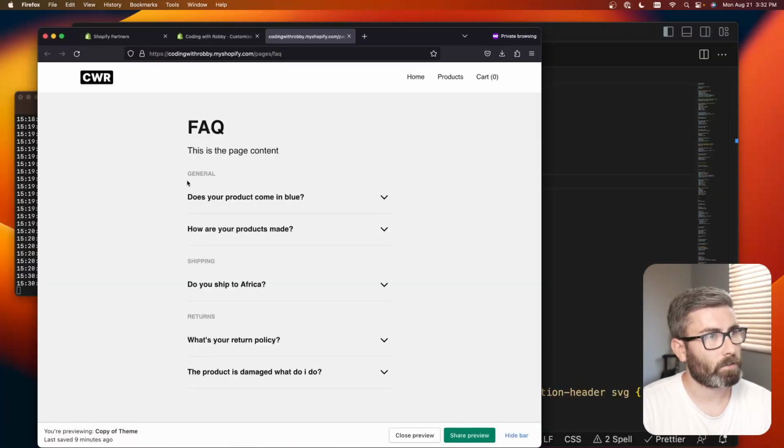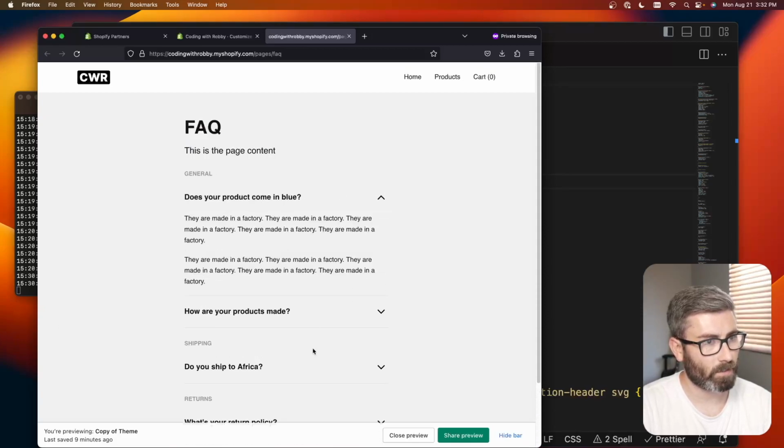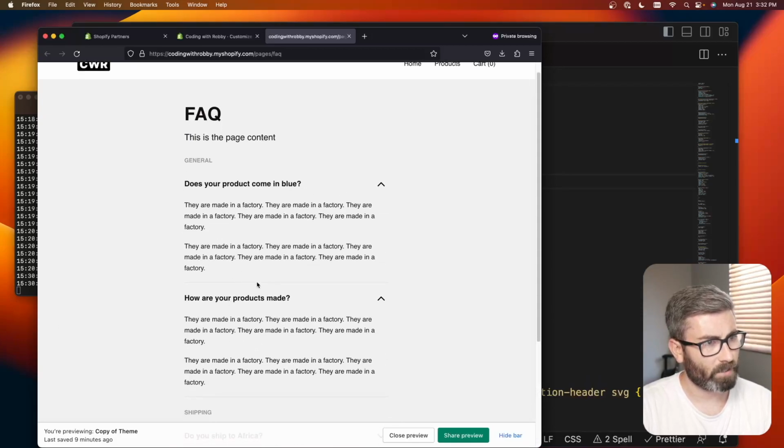Let's take a look at what we're going to be making today. So here's what we'll be creating today. It's a page template, which displays the page title and the page body. And then you can add categories and questions, and you can click into the questions and it's going to slide open. And you can put whatever you want inside the questions. And it's all customizable through the theme editor.